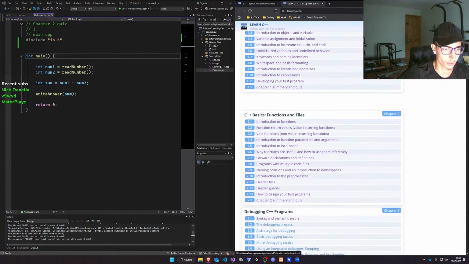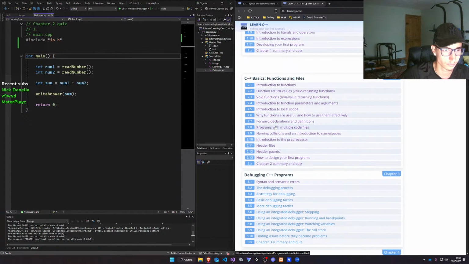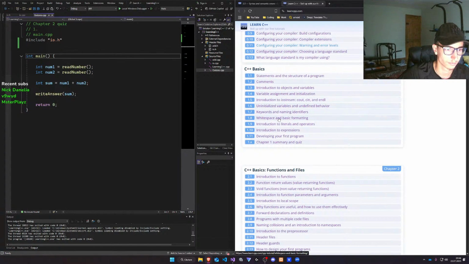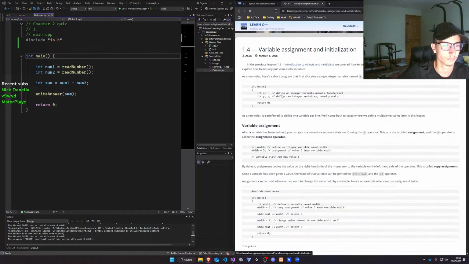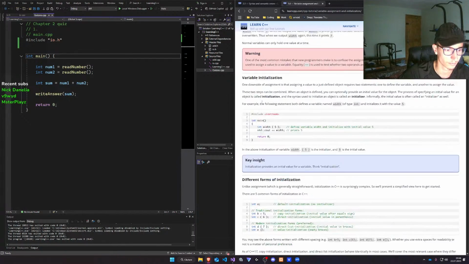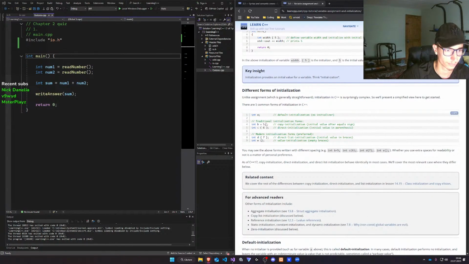I believe it's in chapter 1 or chapter 2. Yeah, here it is. Alright, it's called value initialization. Cool, man. There's a bunch of names for the same thing. It's just all initializing a variable.